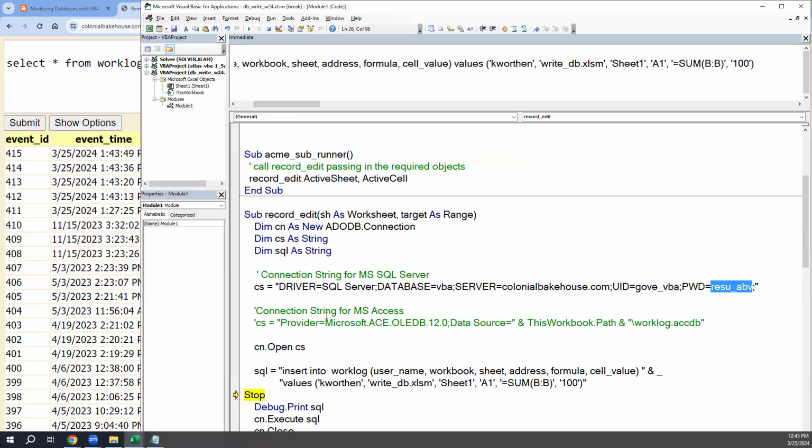So that's setting up the connection string. It's similar to the connection string that we had before. colonialbakehouse.com is my server. We're using the SQL Server driver. The database is called VBA, and then I'm giving a user name and a password.